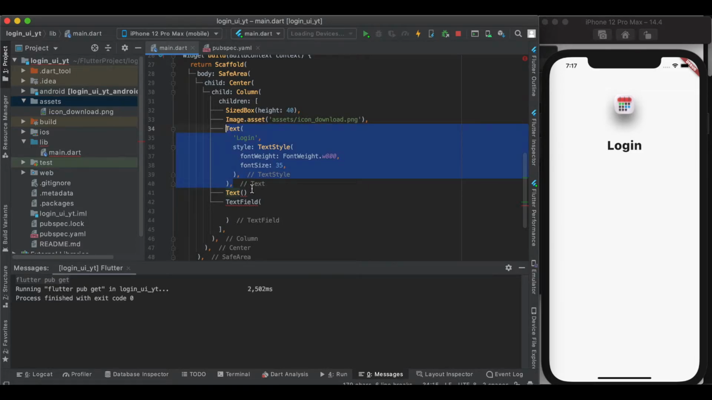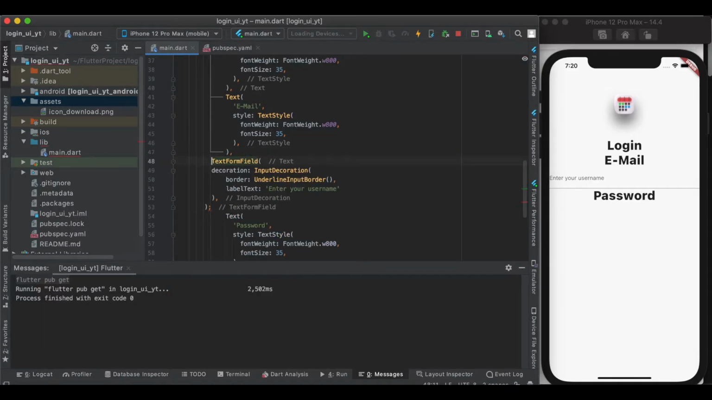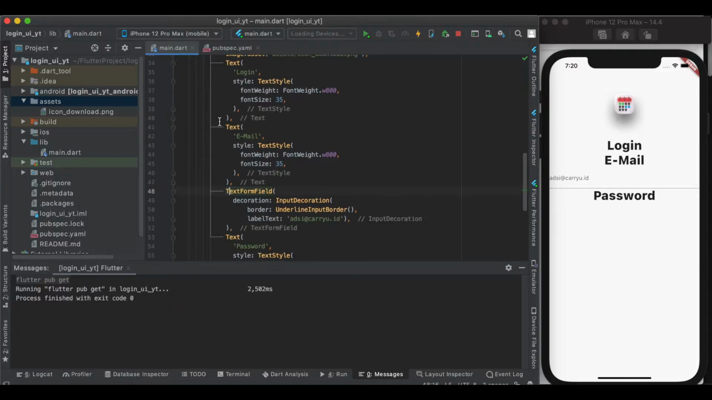After that, I want to make a text field, and before that I want to make the labels, email and password. And then I want to insert the TextFormField widget into my code. The label is @carryu.id. That's my domain, the domain where I'm working at.